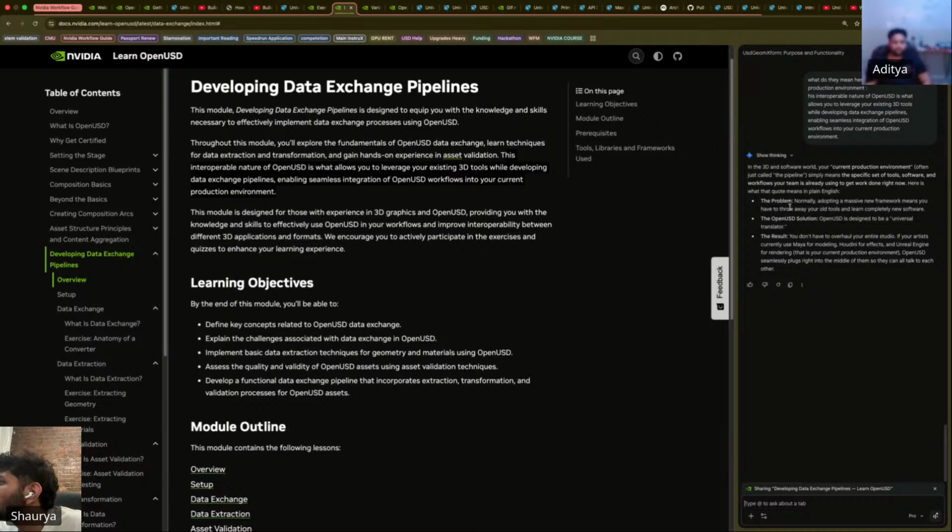So what 3D tools do we have? Blender, Unreal Engine, while developing data exchange pipelines between them. And with the help of this, it enables seamless integration of OpenUSD workflows. So whatever workflows you have, you can directly patch them into your 3D tools that you're using, and into your current production environment. That would be whatever 3D tool that you are using, such as Blender, and what other do we have here, Unreal Engine, right?